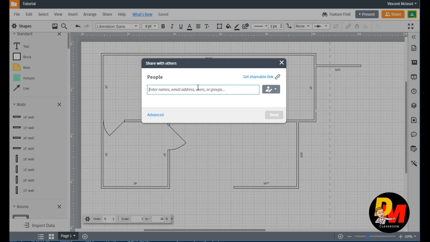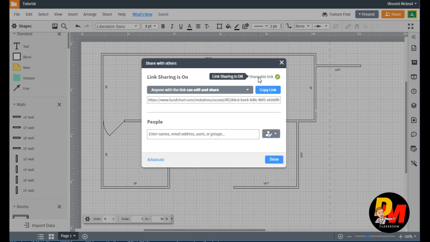Some people may or may not know what to do in that one, so honestly, if you just get shareable link, click on that. Make sure this one says can edit and share, and come in here and copy the link, and then go ahead and put that link somewhere in a document where anyone who just clicks that link, it'll automatically come to here, and then they can start editing and sharing it. It's very easy, it's a lot of fun, it's just a good way to collaborate together.